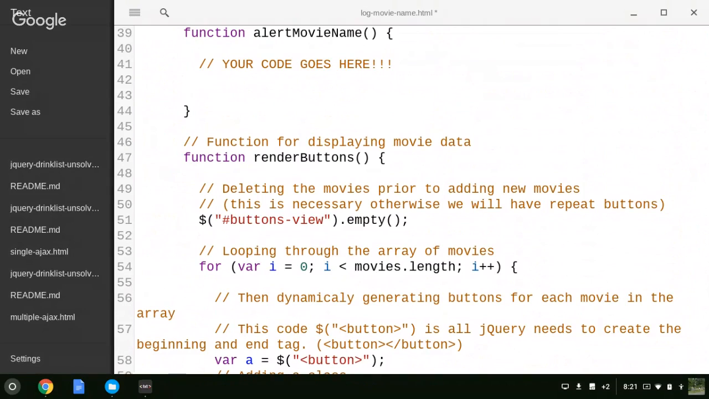Okay, so are we all in agreement that what Nelson said is going to be the first part? We want to get the element that was just clicked on? Yeah.